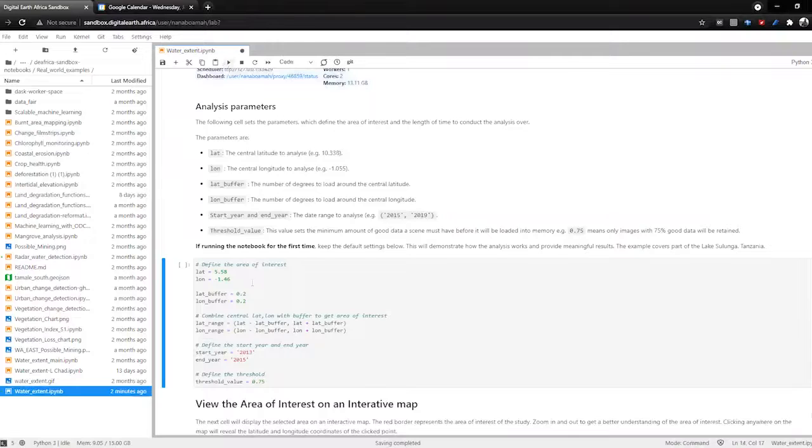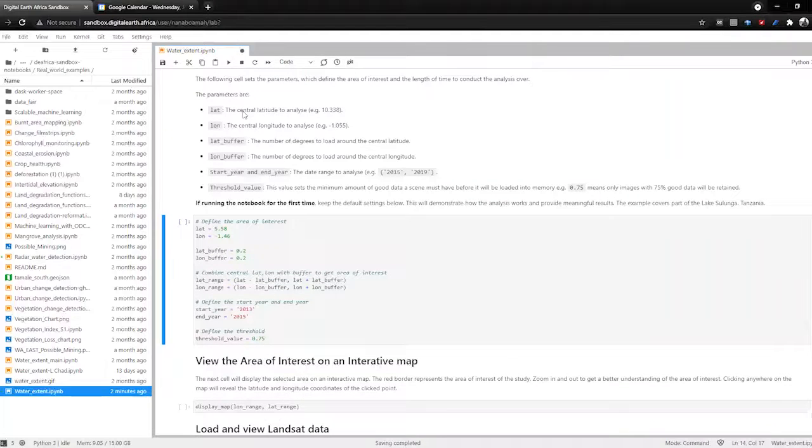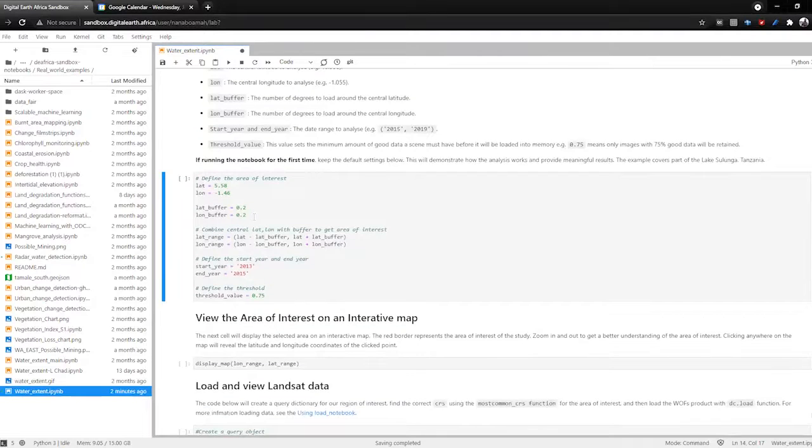Then the next part is to define the area of interest that we are working with. Because this is an existing notebook, the area of interest has already been defined for a particular area, which is Lake Sulanga. But if you want to change the area of interest to a new area, you can change it using these tools here. That's the lat long, the lat buffer, and the long buffer. The most important things here are the lat underscore range and the long underscore range.